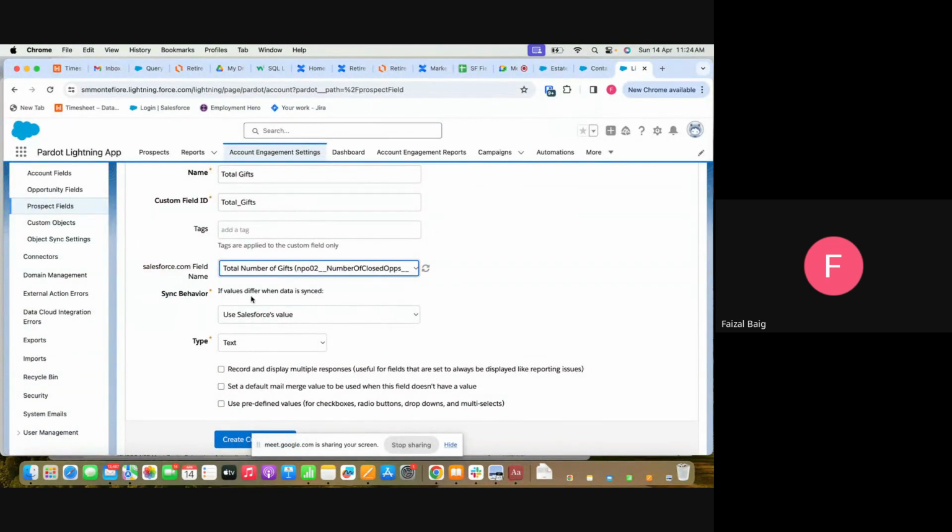Sync behavior: if the value differs when the data is synced. Keep this as Salesforce only, because the data is getting updated through Salesforce. If it is getting updated through Pardot, then you can use the account engagement value. According to the course, it always asks you to use the most recently updated record, but we are working for the client, so we can use the Salesforce value.